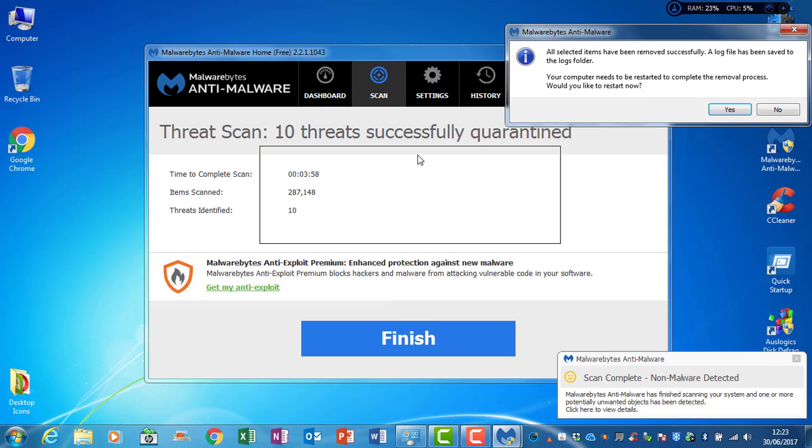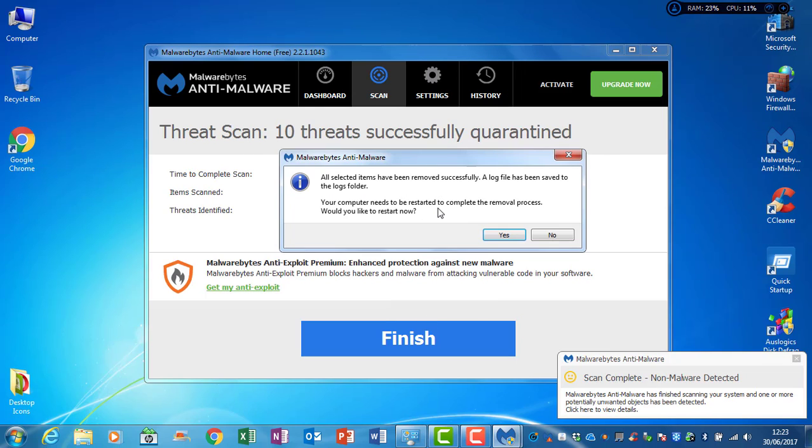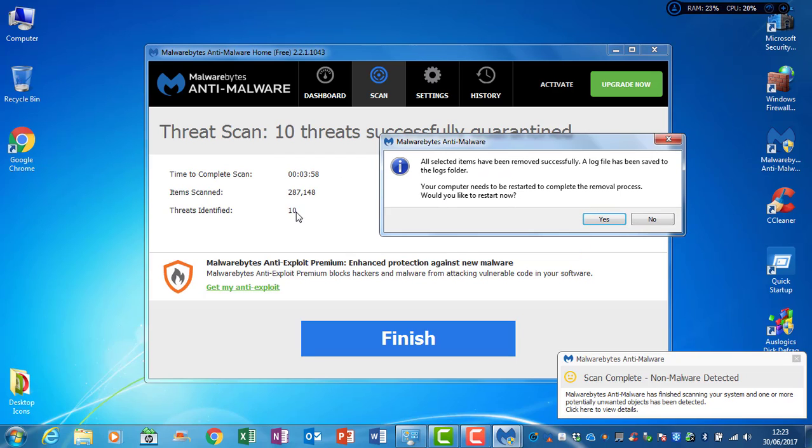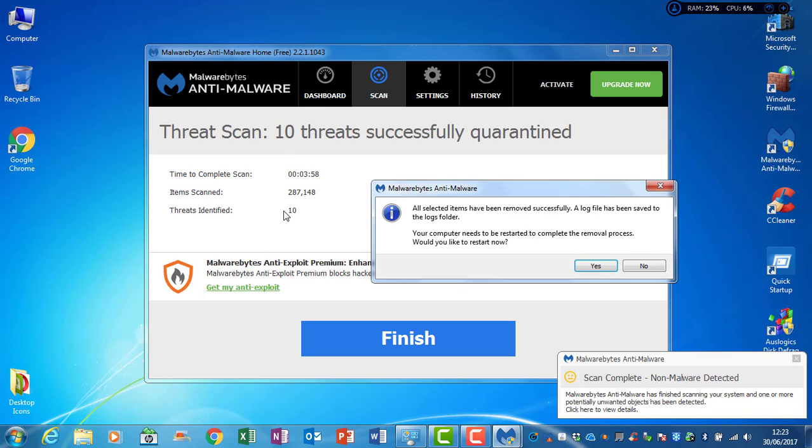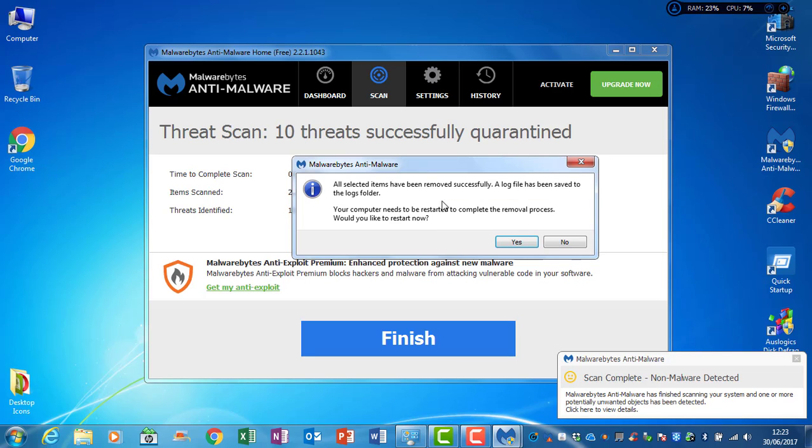Now, more often than not, it will ask you to restart your computer. The reason is that some or all of these 10 threats detected are actually in use by Windows. Now, this up here, RAM, CPU usage, is part of Advanced System Care. It can't delete the files if the program's in use. So that's why you need to restart your computer, because a lot of the time these threats are in use. So it is definitely advisable to follow this through.